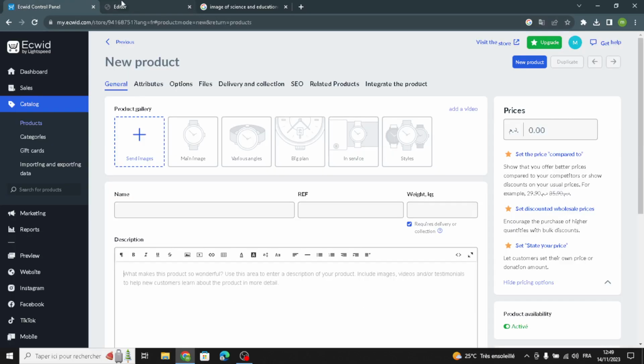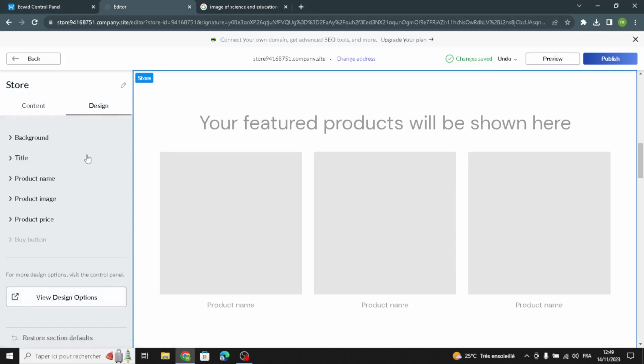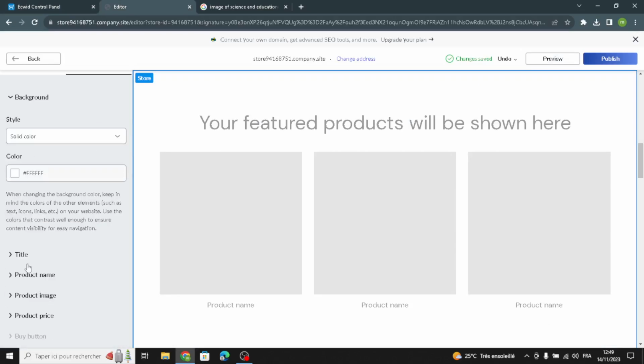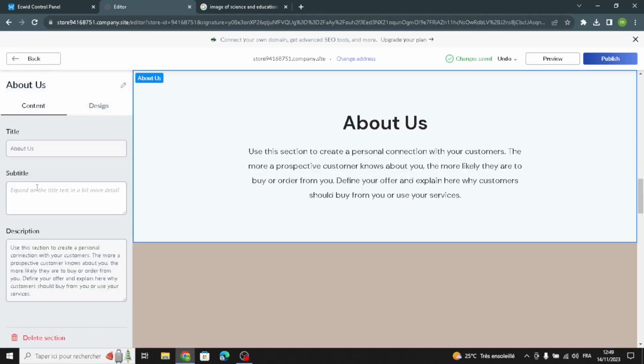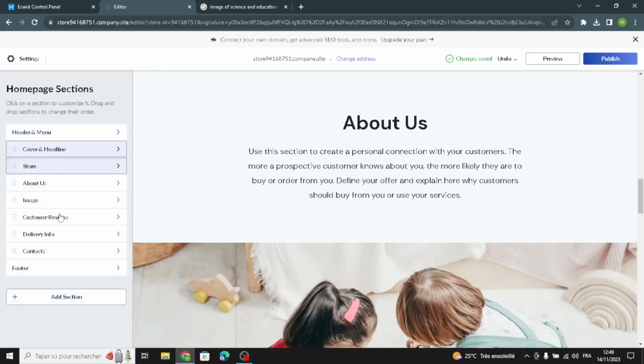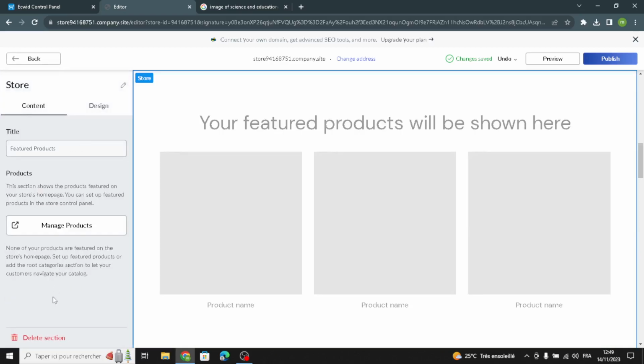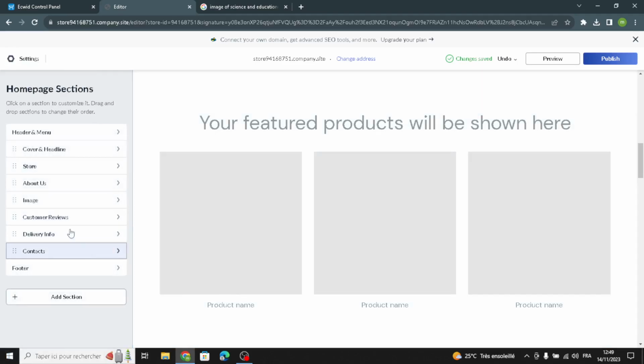Go back to the editor and complete here the design of the background and the title, the product name, the product image, and the product price. So that's it. Now let's move on to the next section. If any section you don't need, you can just click on it and delete it from here. Just click here, delete, and it will be removed. So that's it. Now let's move on to the next section.